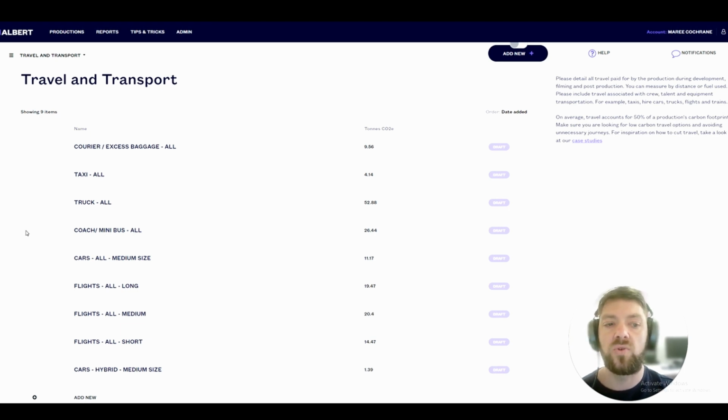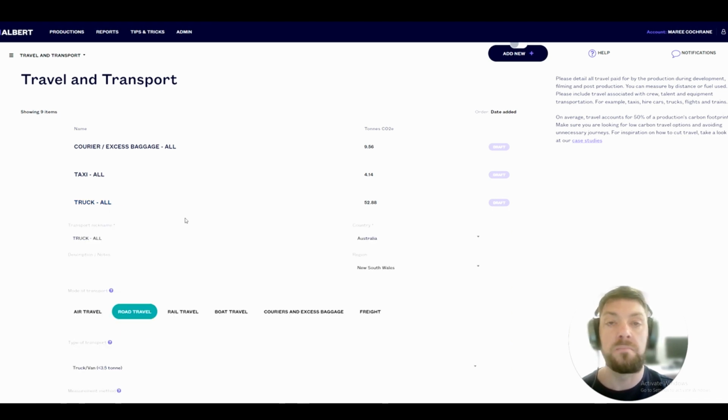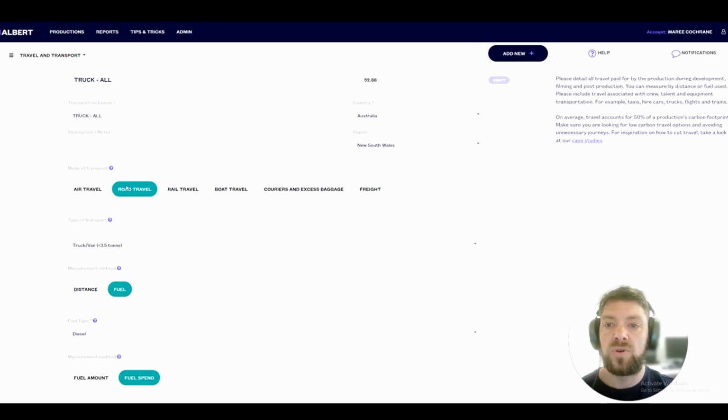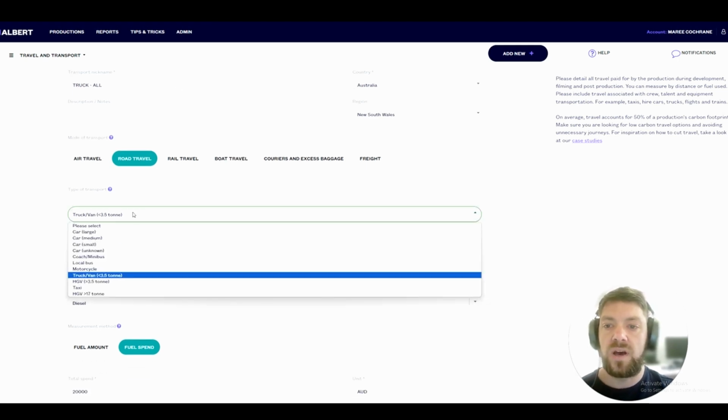Now let's take a look at the entries for trucks. So this is quite common for your unit, your electrics. Art department may also have a truck that's hired. So you select road travel, then you get the option to choose a truck or a van less than 3.5 tons or over, a HGV or heavy goods vehicle. And then of course you've got more than 17 tons if it's a very large truck.